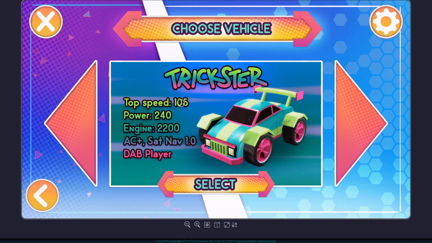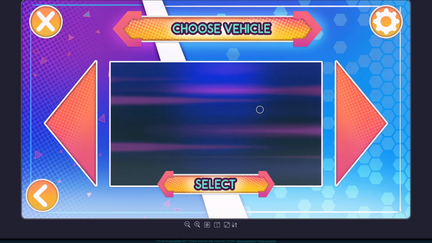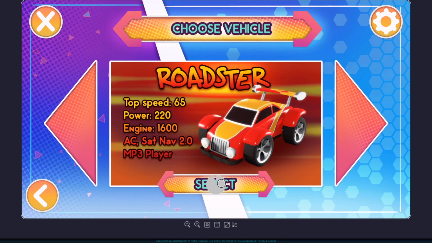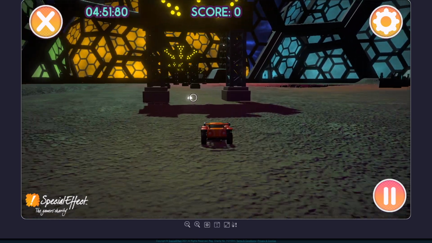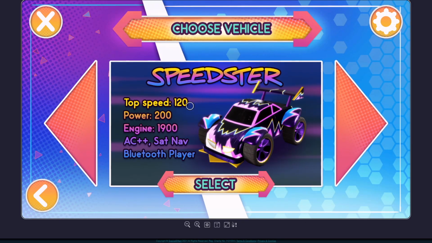Another option that will affect how you control your vehicle is by choosing different vehicles. A lower top speed will mean slower turning, whilst a higher one will make turning more responsive.